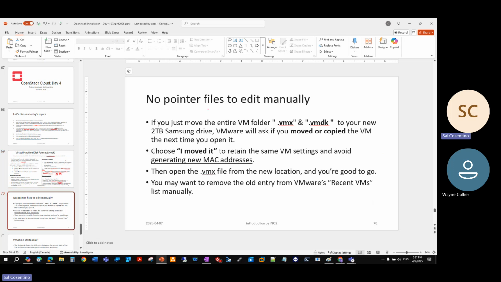No pointer files. Now, the no pointer files was another question that was brought up, and I wanted to touch base on it. If you just move the entire VMware folder, the VMX and the VMDK, to a new 2 terabyte Samsung drive or external drive or NAS drive, the next time you open it, VMware will ask you with a little box pop-up, did you move or copy it, right? What I want you to do is choose I moved it, because that's what you're doing.